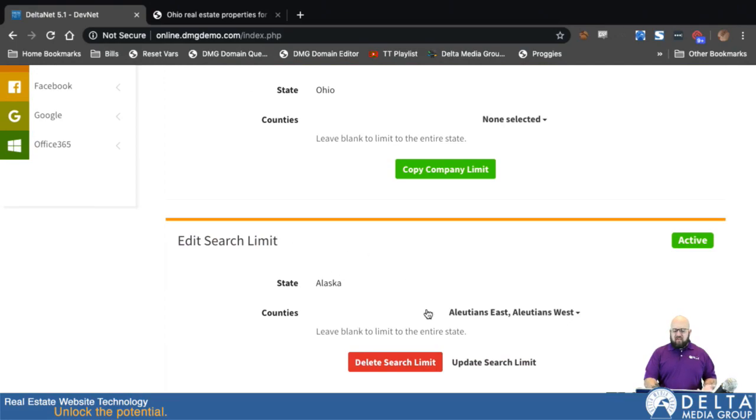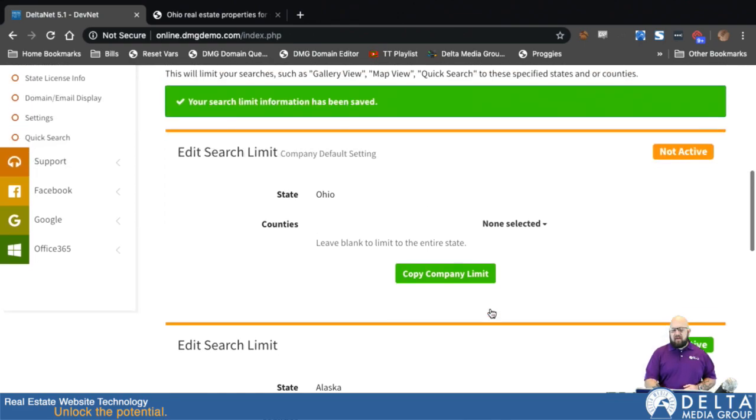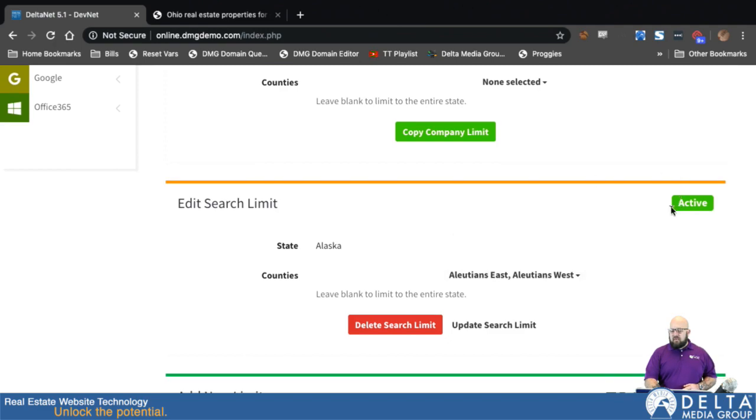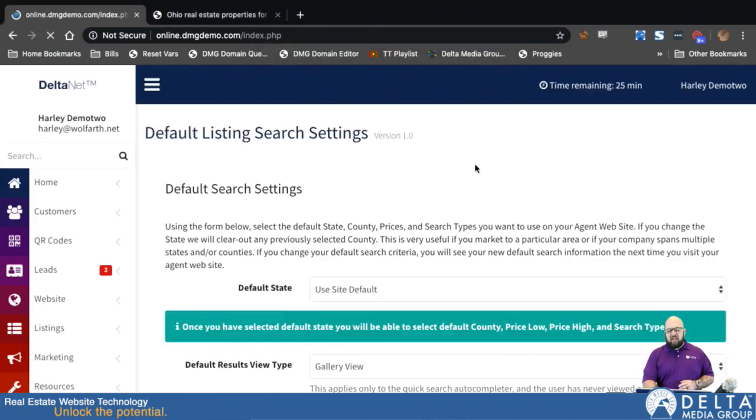There you have it. So now I have an additional search limit in here that will further restrict my site to only returning listings from this area. So you can see this one is not active right now, and this one is active. That means that if I try to run a search on my site, it's going to try to limit me to just Aleutians East and Aleutians West. So I'll go ahead and delete that before I forget.